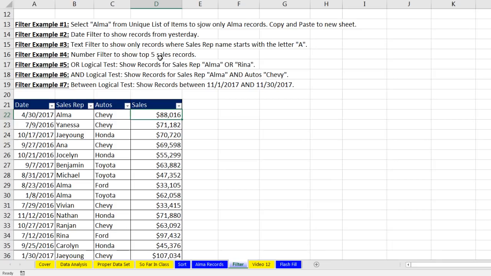Now, we want to show the records for the sales rep Alma or Rena. That means we're actually asking the question of each record. Are you Alma or are you Rena? Now, we got a true because this is Alma. But when we ask the question here, are you Alma or Rena? They're both false, so we don't include that record.